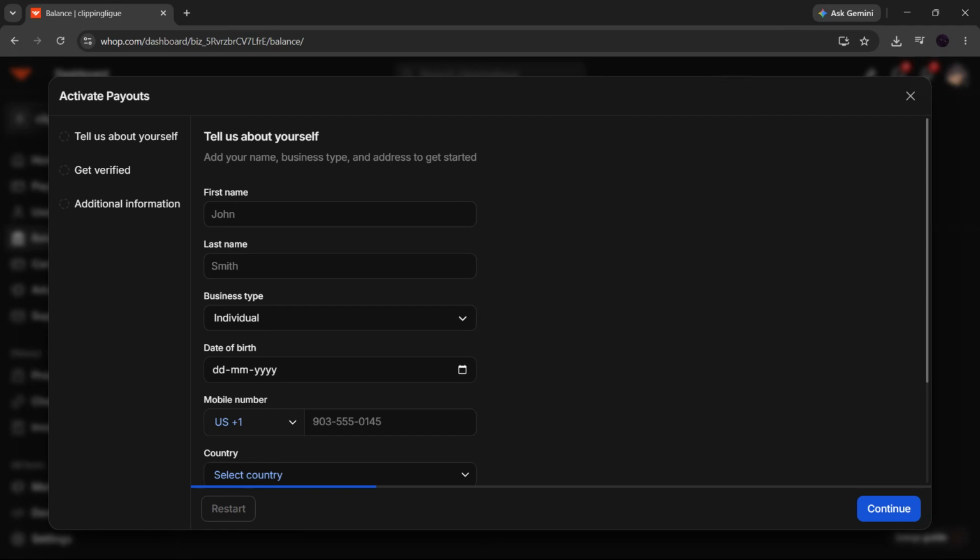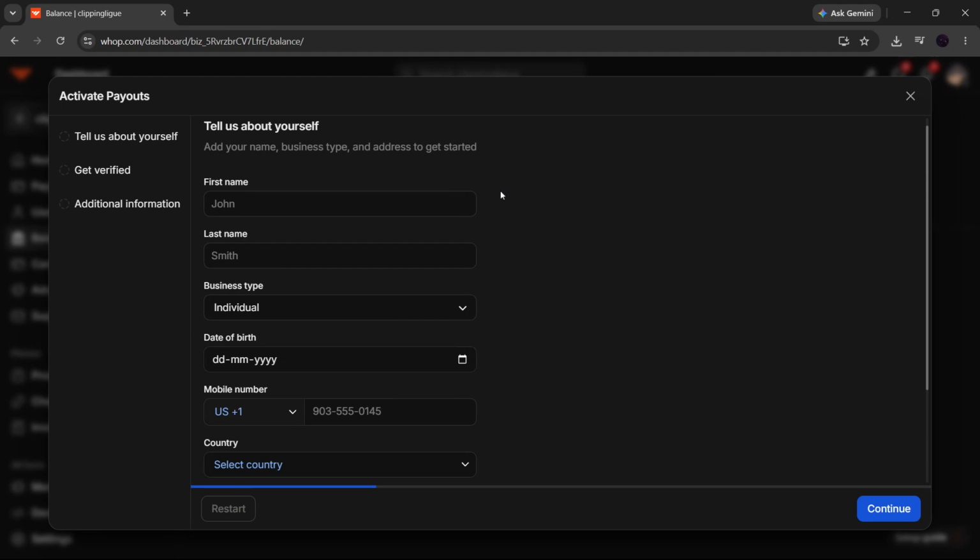If you don't see the normal payout options yet, that's because the account still needs to be activated for payouts first. The next part is important because Whop has to verify your identity before letting you move money out. This is a standard financial security step, and it helps make sure the account belongs to you.